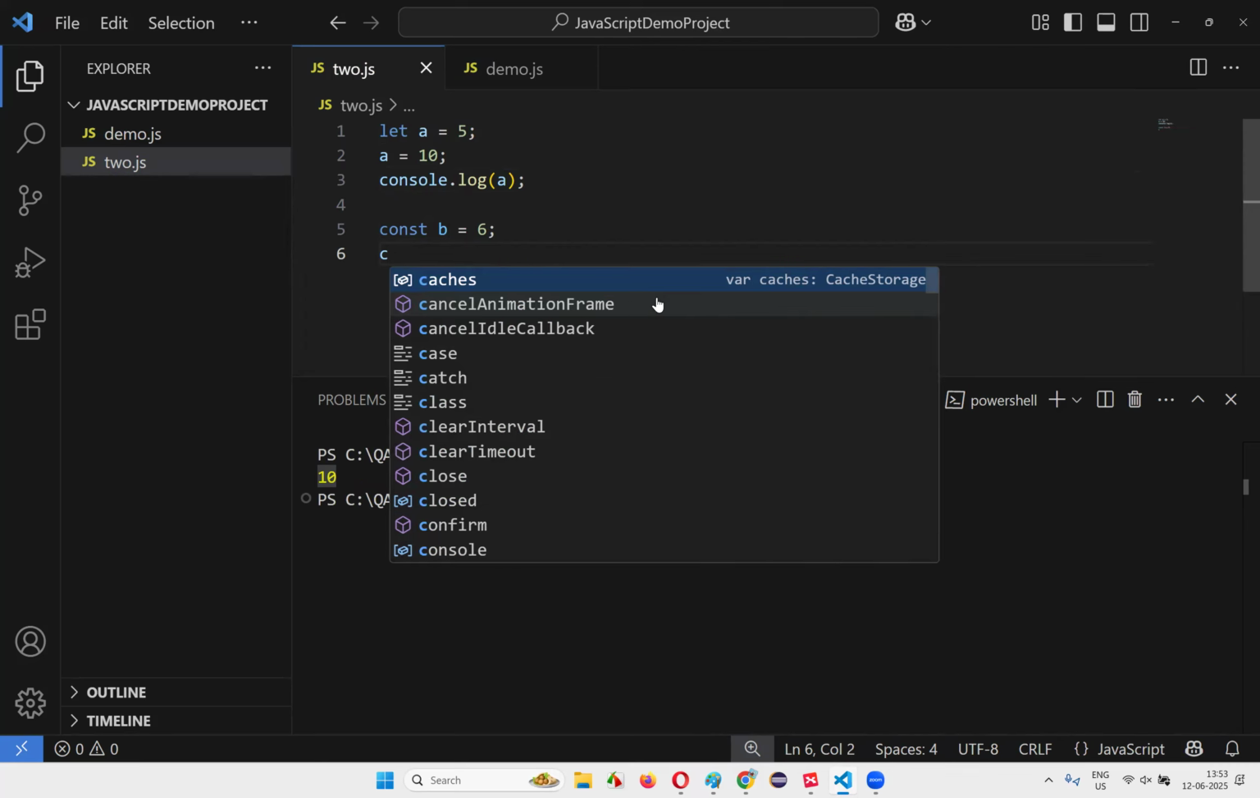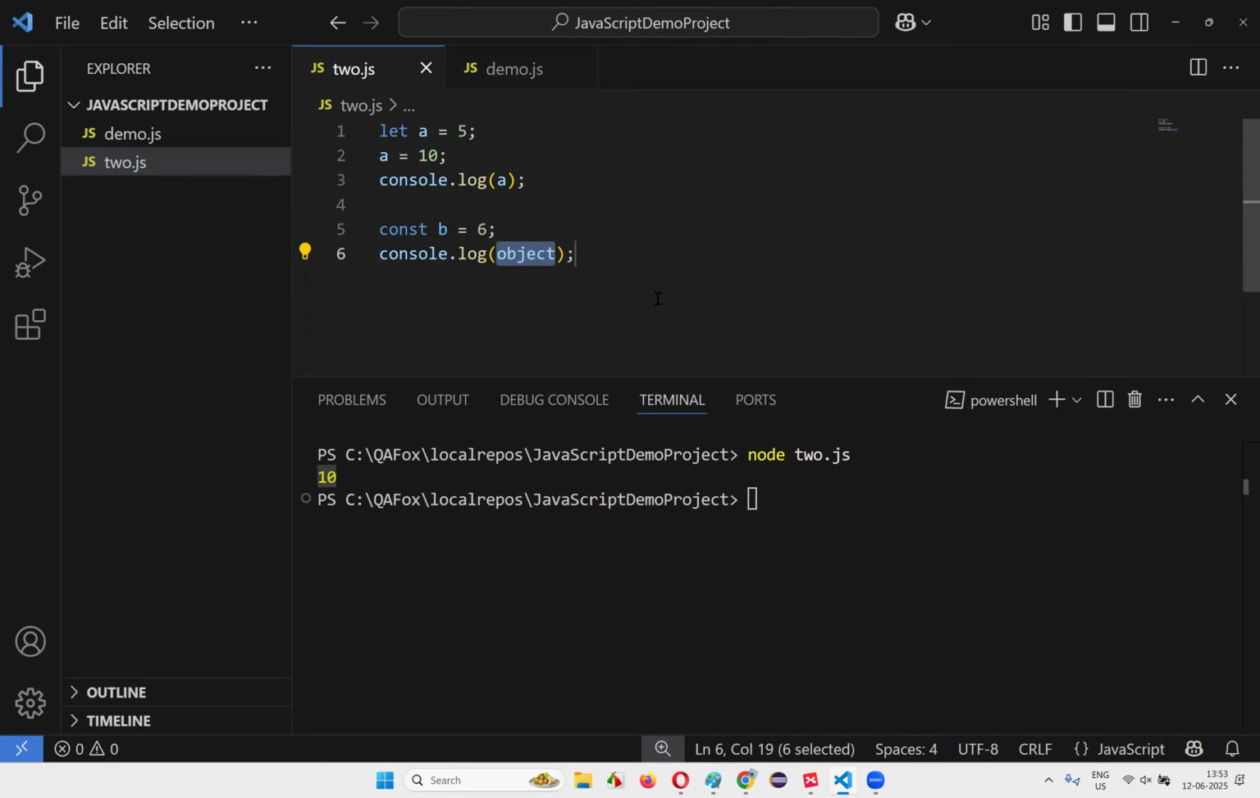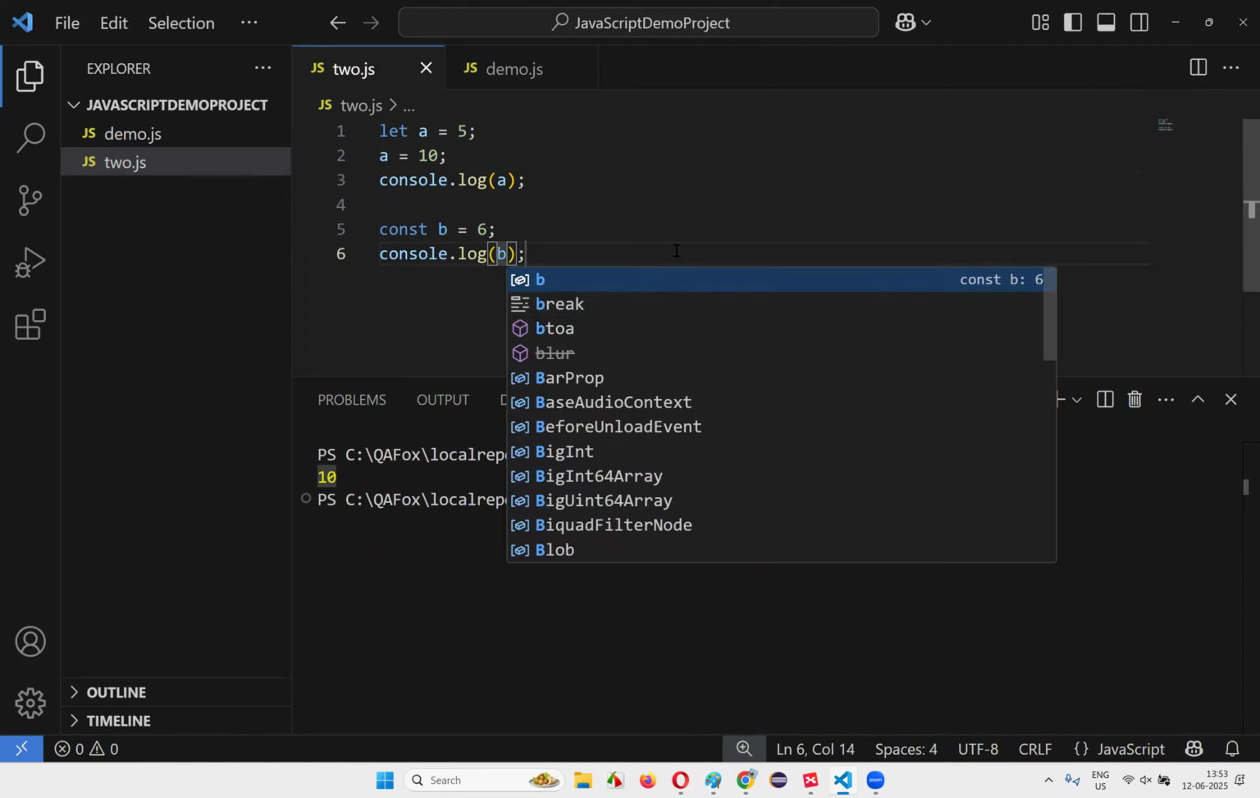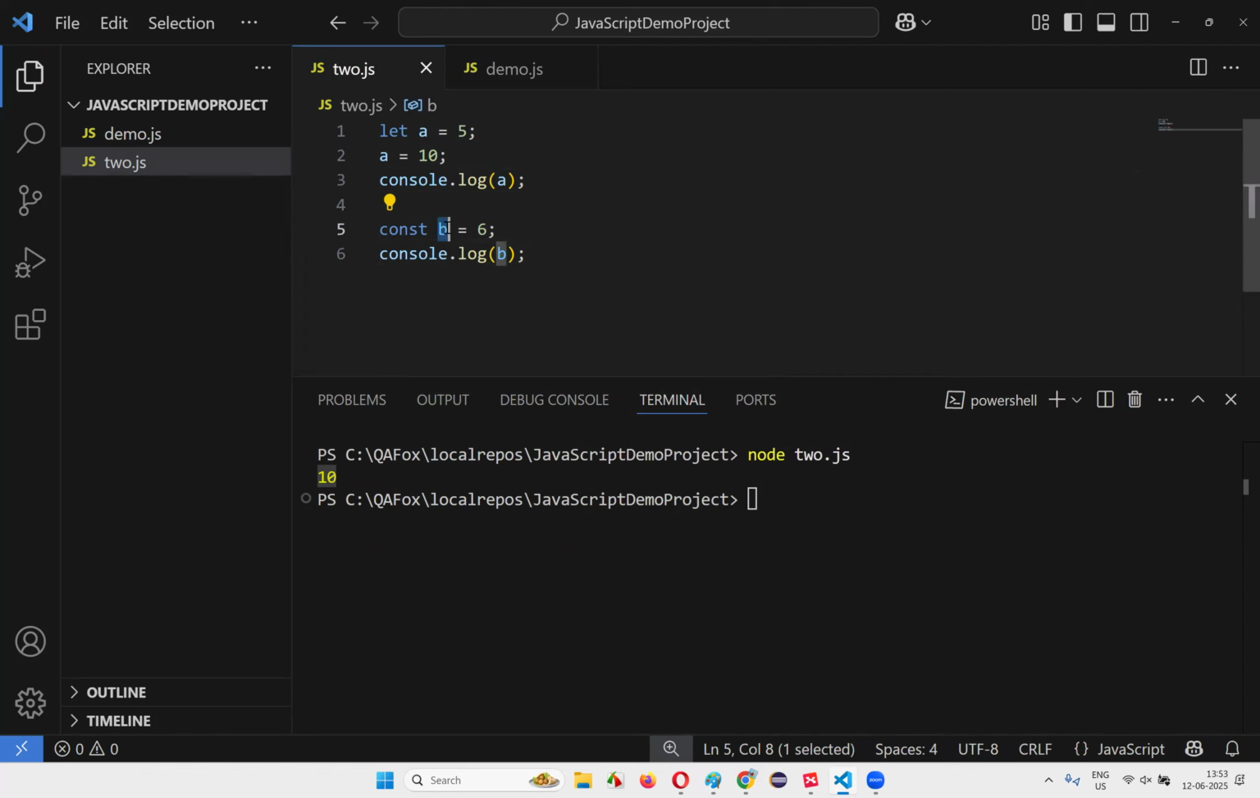Now, if I say console.log of b, what will be printed? The value that is stored in the variable b got printed, but this time the variable b is declared with the const keyword. When I run this code, you see, first 10 got printed, then 6 got printed. Here a got printed as 10, the latest value, and b got printed as the currently stored value, that is 6.